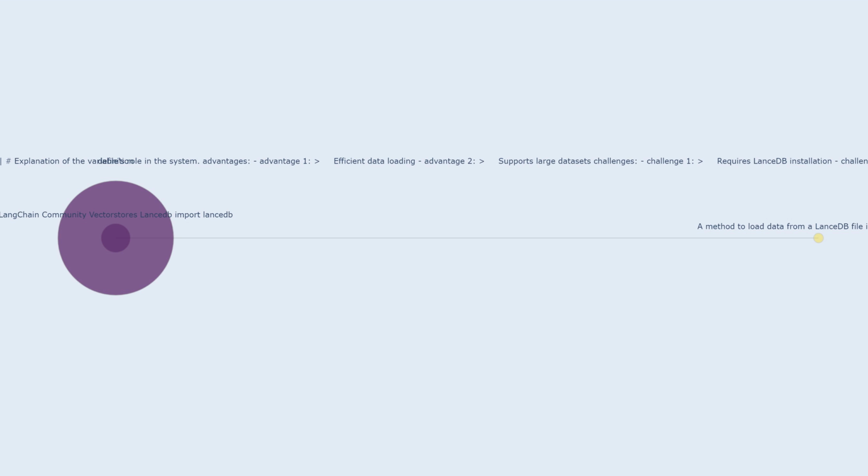Component 2. Vector stores are databases that store and retrieve data based on semantic similarity. They are commonly used in applications that involve natural language understanding, search, and recommendation. Vector stores represent data points as vectors in a high-dimensional space, where similar data points are close to each other. Component 3. LanceDB is an open-source, high-performance database optimized for storing and querying large datasets of vector embeddings.